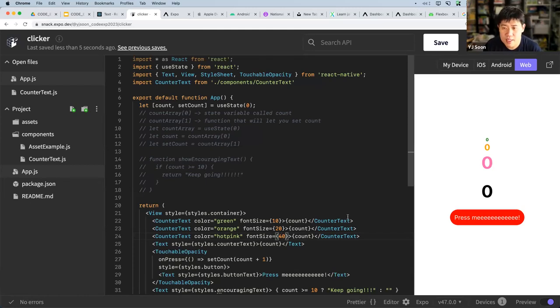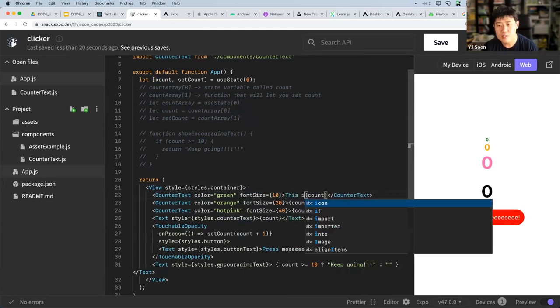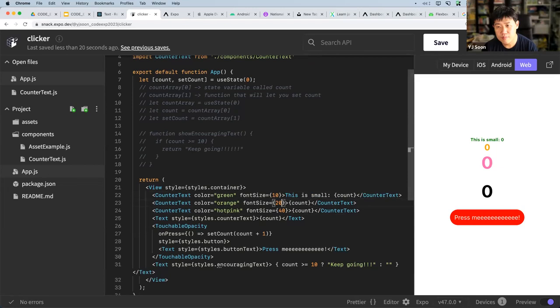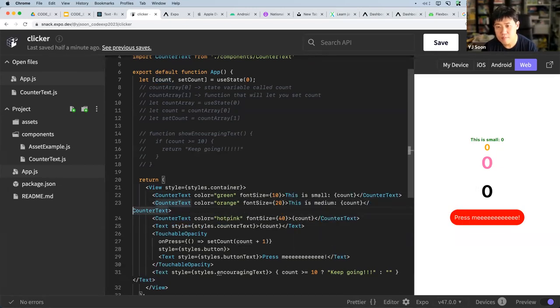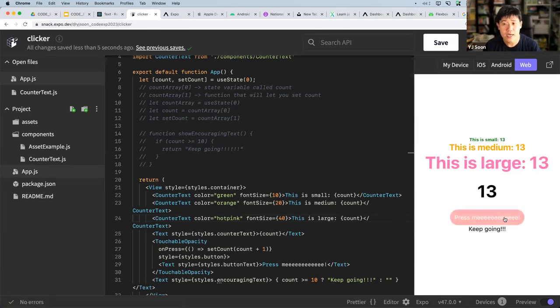And the great thing about it is that it's very easy to make new ones of these. Because you just say, hey, counter text, I want a version that's green. I want a version with font size 10. Inside, what do I want? You can put other stuff inside here. This is small. This is medium. And this is large. Then when you press, everything will increment because they're all tied to this little count variable.